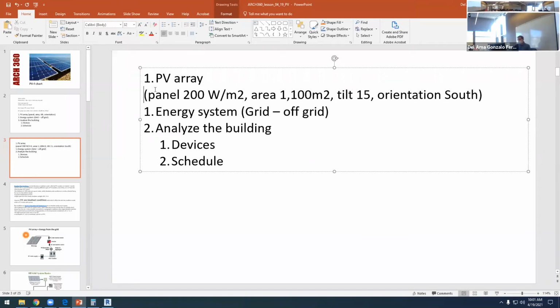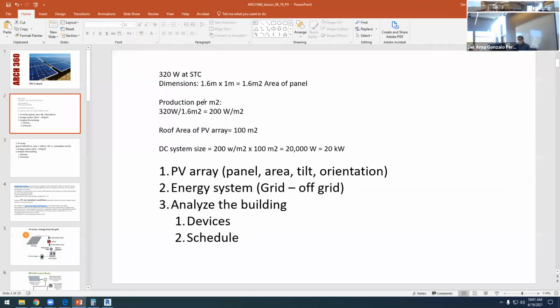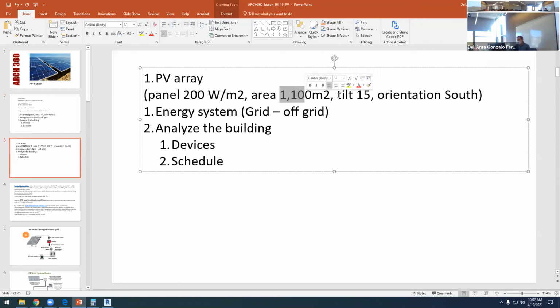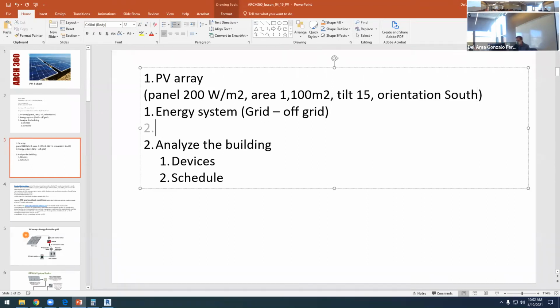Okay, so this is the first question. What is the watt per square meter of our panels? We did it before. We have this power at STC, we have the area of the panels, and then we have to calculate the power per square meter. Then what is the area of the roof? The area of the roof is 1100. What is the tilt of that roof? 15. The orientation, it's south. And now the energy system, grid or off grid, we are going to use the grid one.